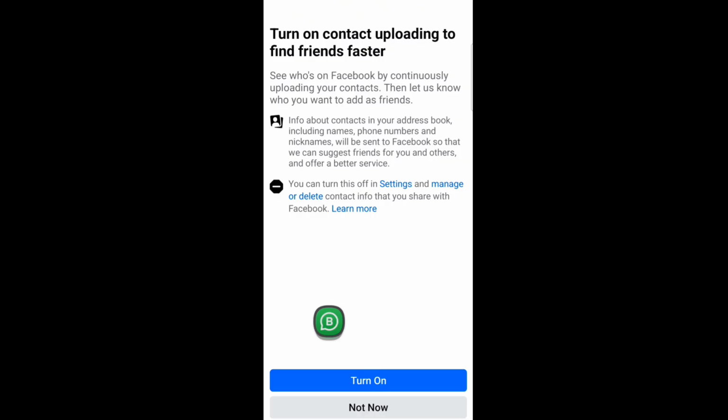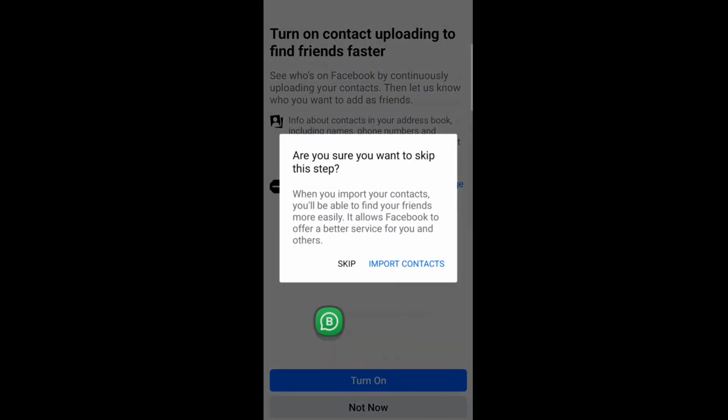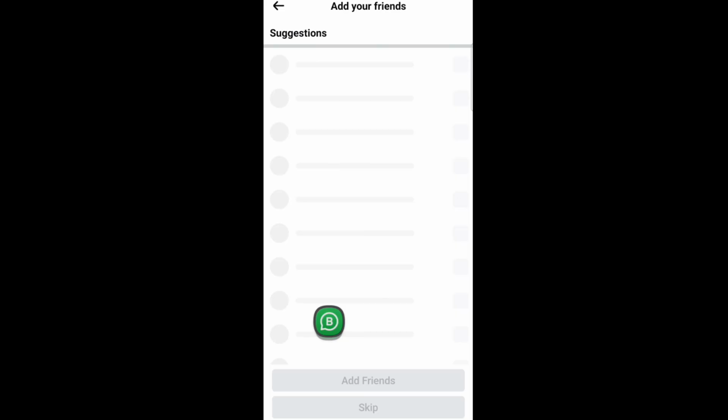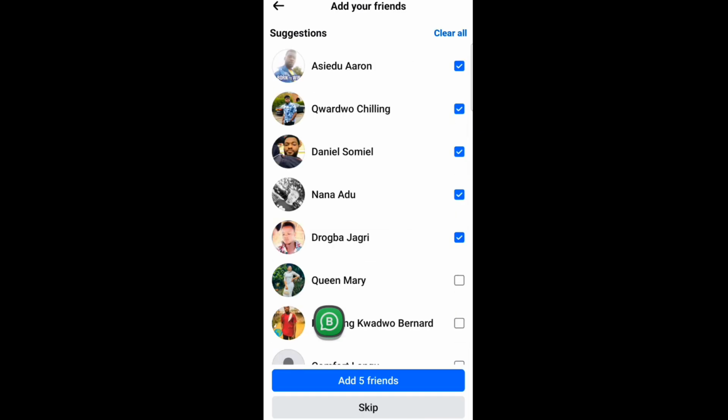Turn on. Not now. Escape. Turn on. Then you see it reminds you to add friends, up to 5 added. But escape. Skip adding for now. Escape.